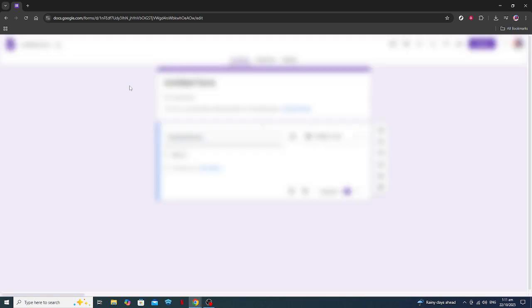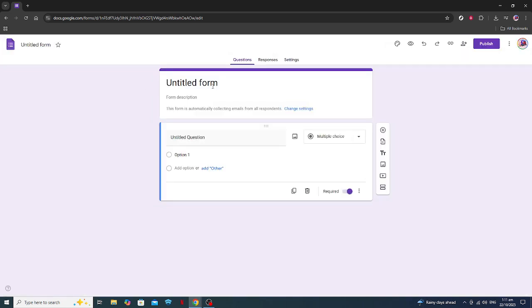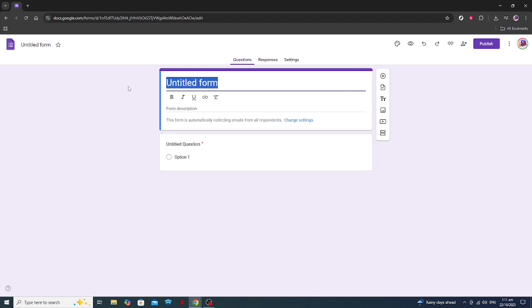Once inside the form editor, we'll start by giving our form a title. For instance, you could name it Event Sign-up Form or Volunteer Registration. Below the title, there's a space for a form description. Here, you can add a sentence or two to explain the purpose of your form and provide any necessary instructions for your respondents. This step is important as it sets clear expectations for what you're collecting from your audience.